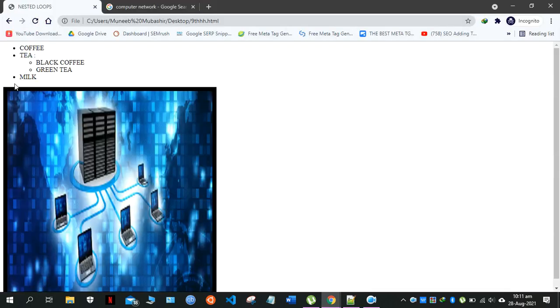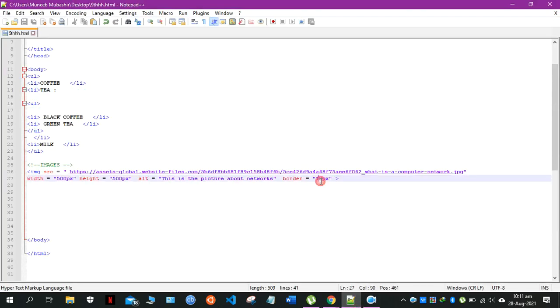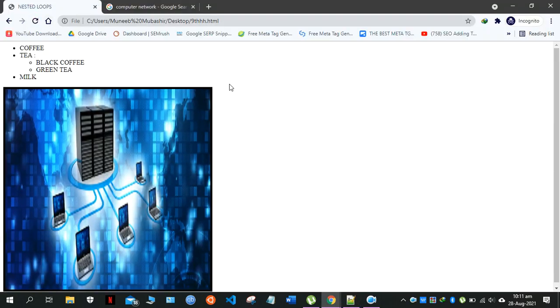When I go back, you can see it is 10 pixels black, and if we decrease it to 5 pixels, you can see now it would be 5 pixels.